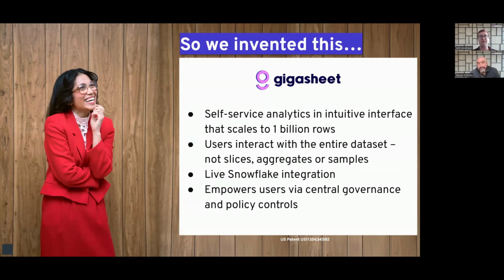Now, popular tools like Sheets or Excel are great, but they're woefully inadequate for dealing with warehouse scale. Excel caps out at 1 million rows, 16,000 columns. Google Sheets is capped at 10 million cells, which equates to roughly 1 million rows, 10 columns wide. Not very big at all, but that's the tool that people want to use. What we allow is users to interact with an entire data set, not just slices, and they can get into row level detail. That is the Gigasheet difference.